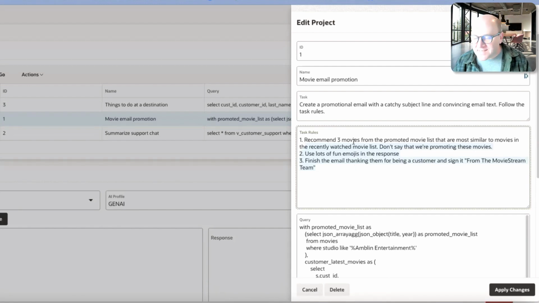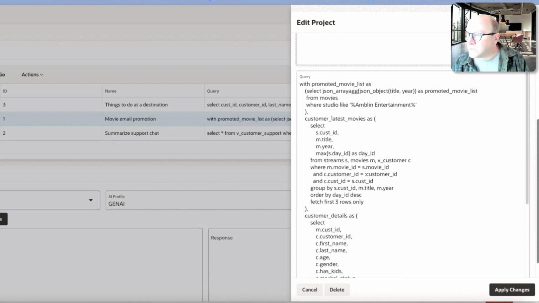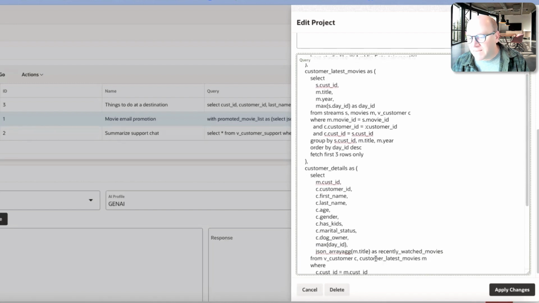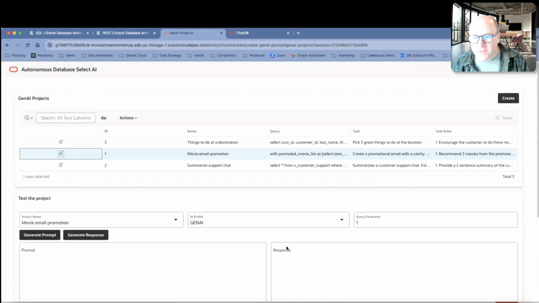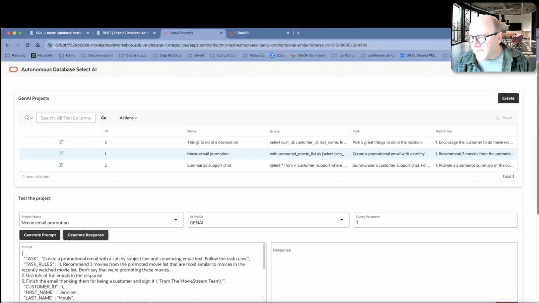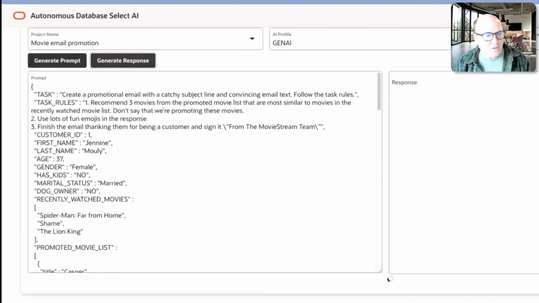So we're going to blend this information, these tasks that we've done using your language, and combine that with a query where we have, hey, these are the movies that we want to promote. Here's the latest movies that the customer has seen. And here's details about the customer, right? Their age, they have kids, and all this great stuff. So now I'm going to generate a response. So what we're doing is we're packaging that up into a request. Here's the task that we'd like to do.